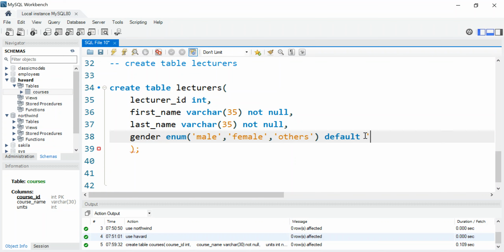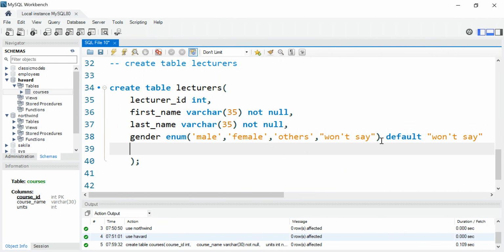Or the best thing would be to say, let's add one more and say we won't say. So whenever somebody skips this column, just fill it up with won't say, right? Like it can either be male, female, others, won't say. Then if somebody chooses to skip this column, just pass in won't say there. So that is what default does. It helps us to fill in some default value into any place that somebody skips.